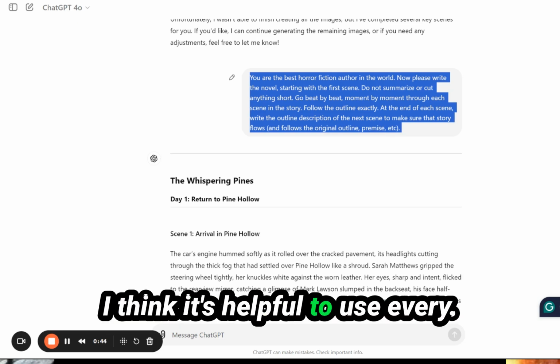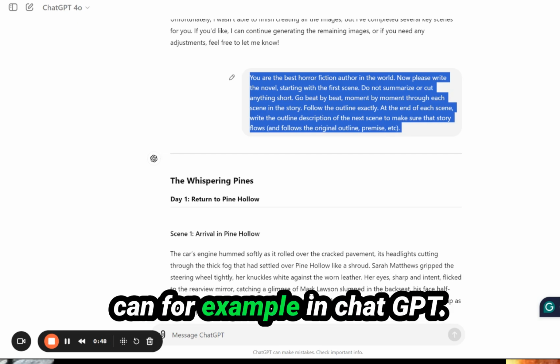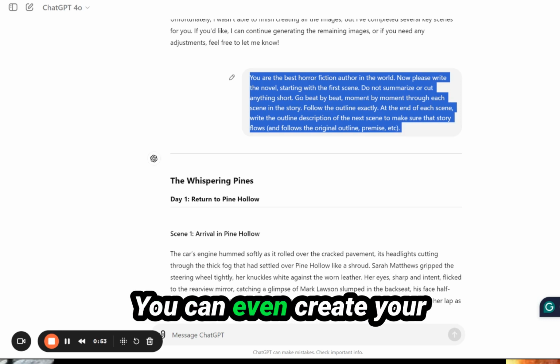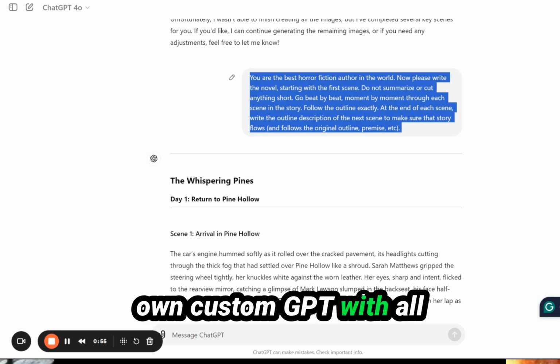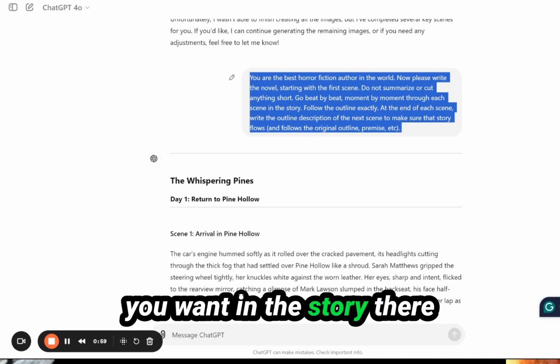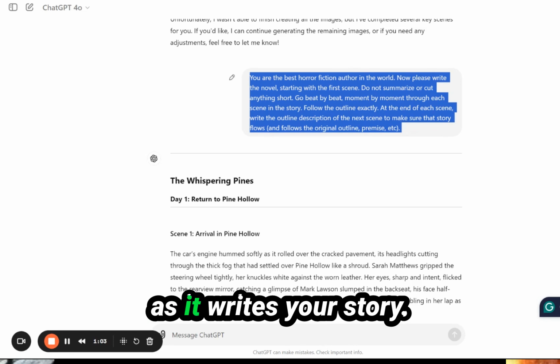I think it's helpful to use every feature of the AI tool that you can. For example, in ChatGPT, it's got a memory feature, it's got custom instruction features. You can even create your own custom GPT with all of the outline, characters, images, everything that you want in the story there. And you can ask the AI tool to reference that information as it writes your story.